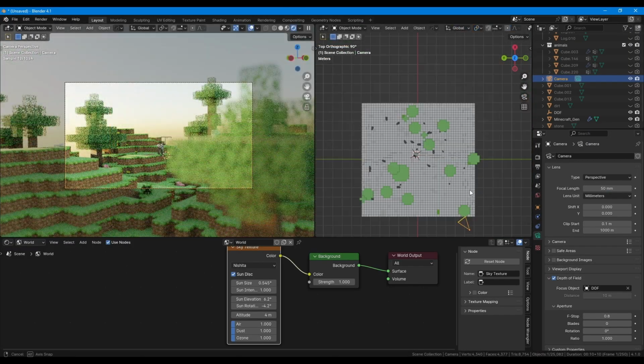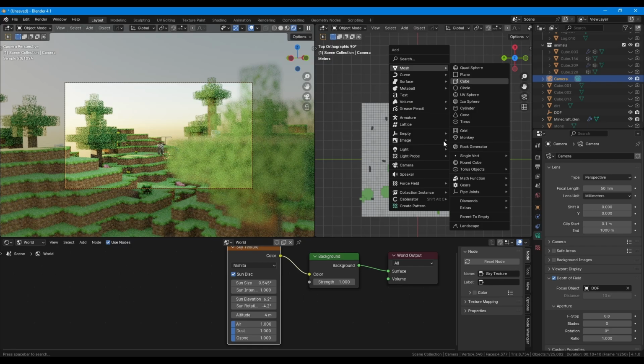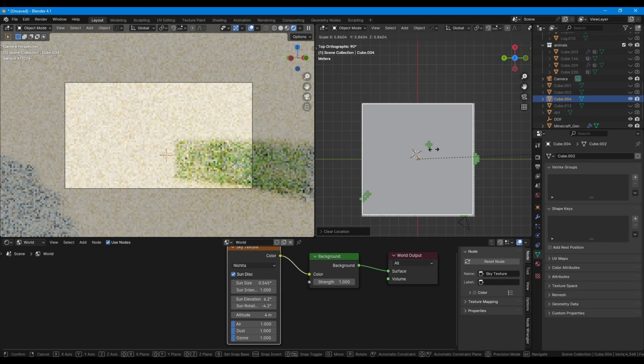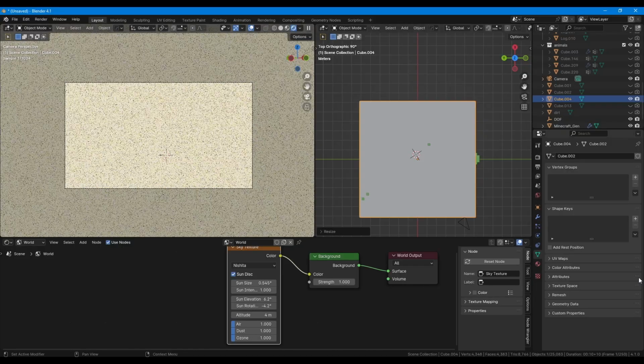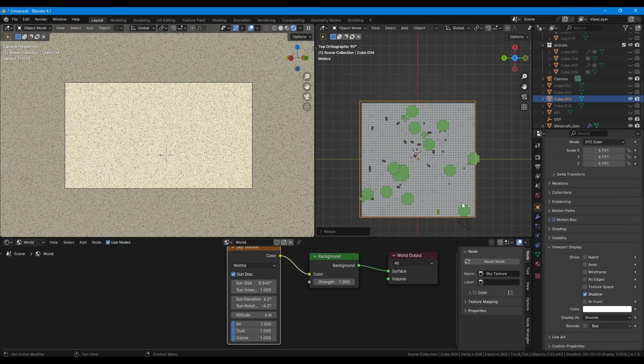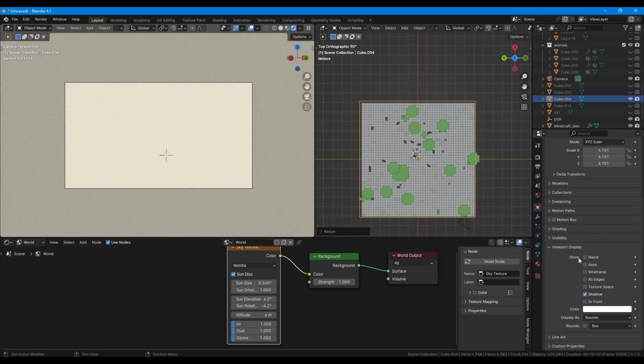Okay, I'm just going to generate a little cube that's going to have the size of the whole scene. I'm going to go to Object, Viewport Displayed. I'm just going to make this only display the bounds.